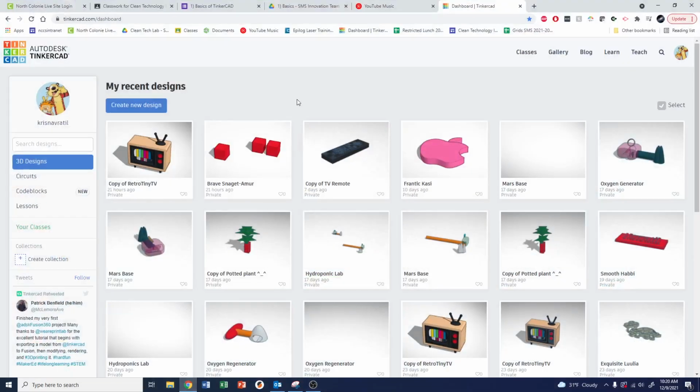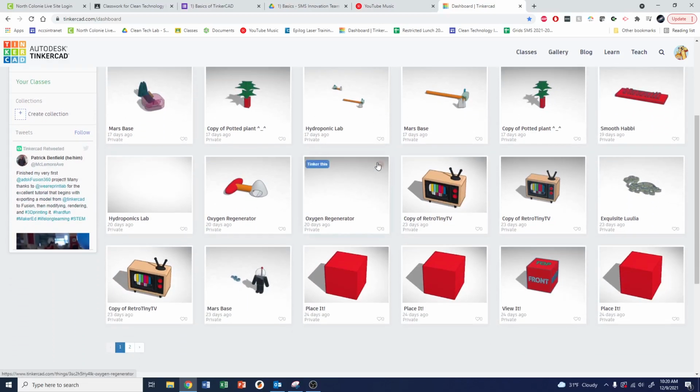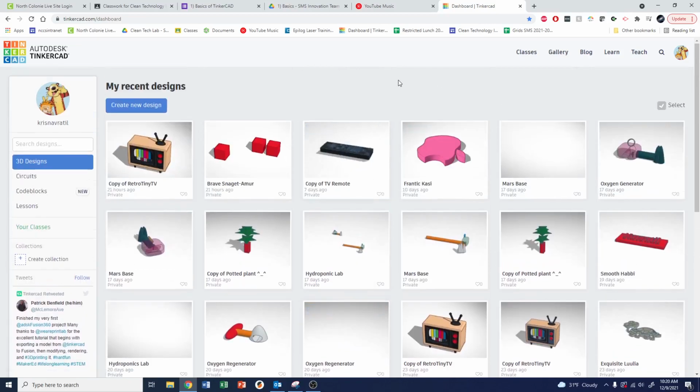Navratil here. In this video we are going to be taking a look at just the basics of Autodesk and TinkerCAD. So this is a 3D modeling software and it's pretty rudimentary, so you can do a lot of really cool things with it, but it's still pretty simplistic, so kind of easy to pick up.